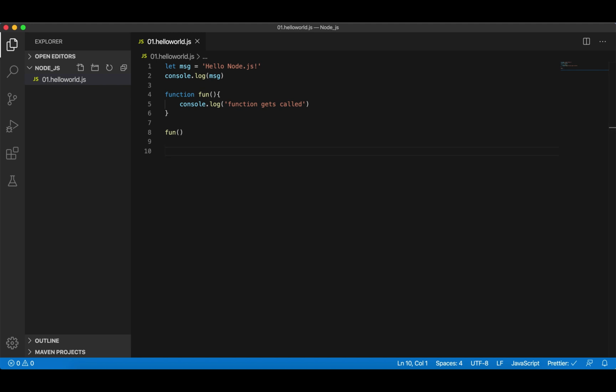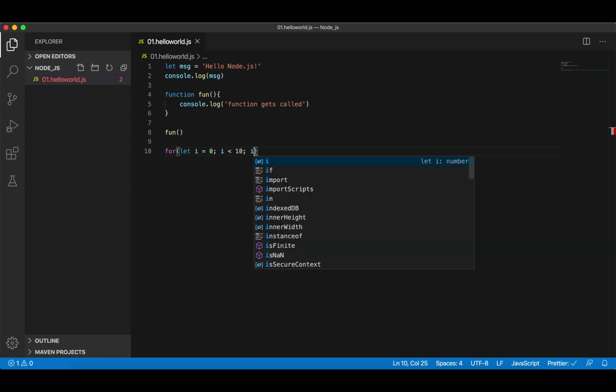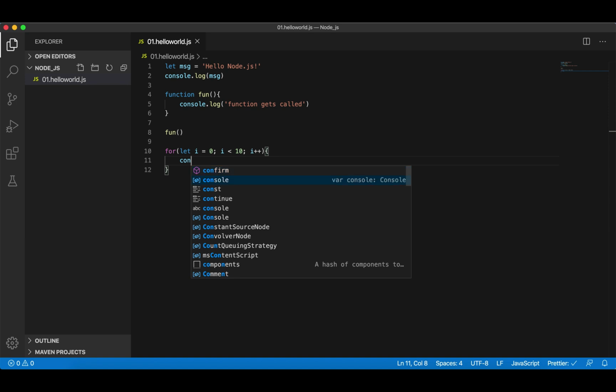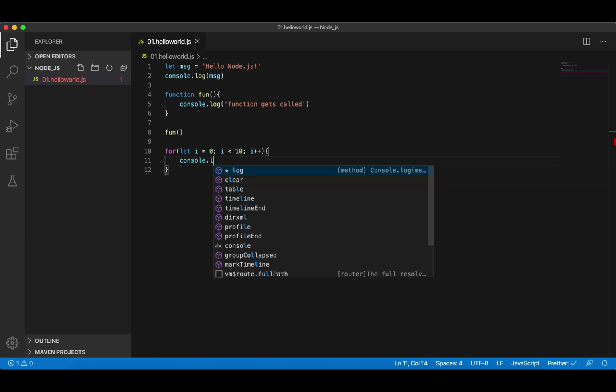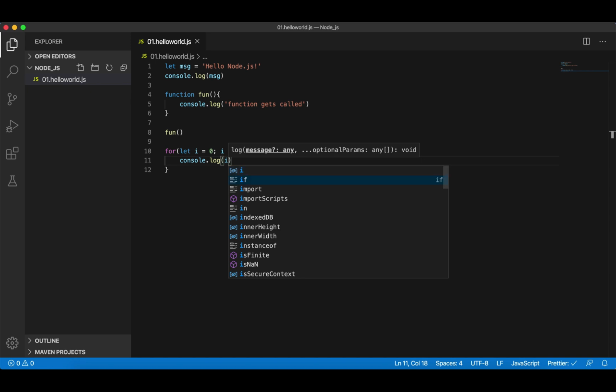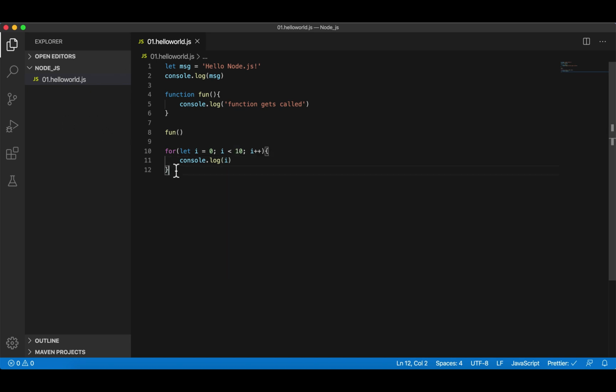Next, I'm going to define a for loop. For let i equal to 0, i less than, for example, 10, i plus plus. In the loop body, we're going to print this i. Okay.